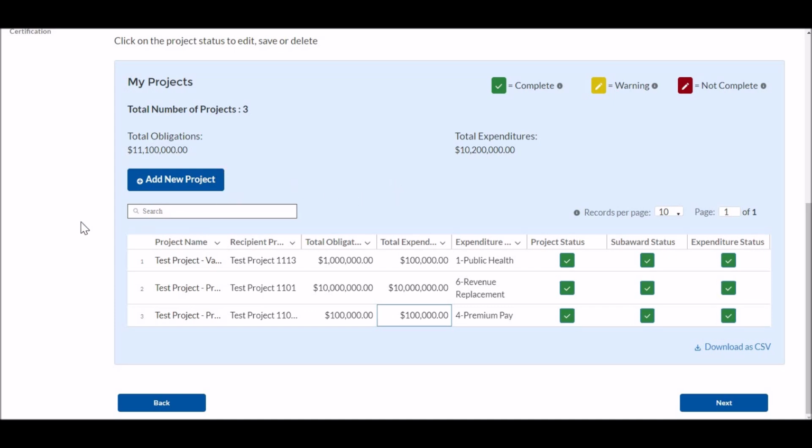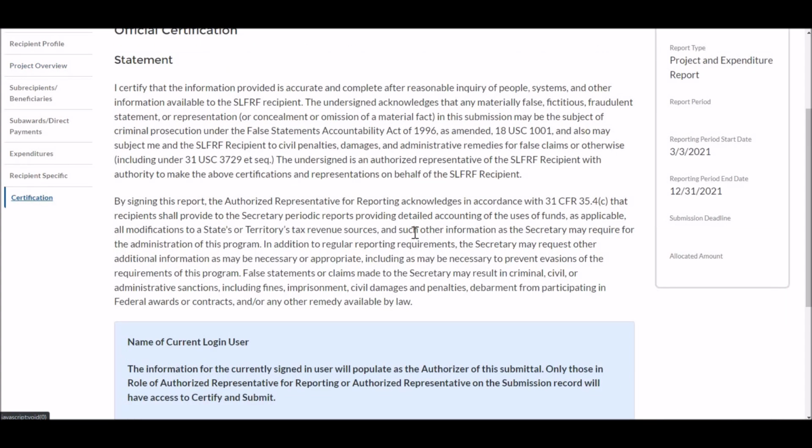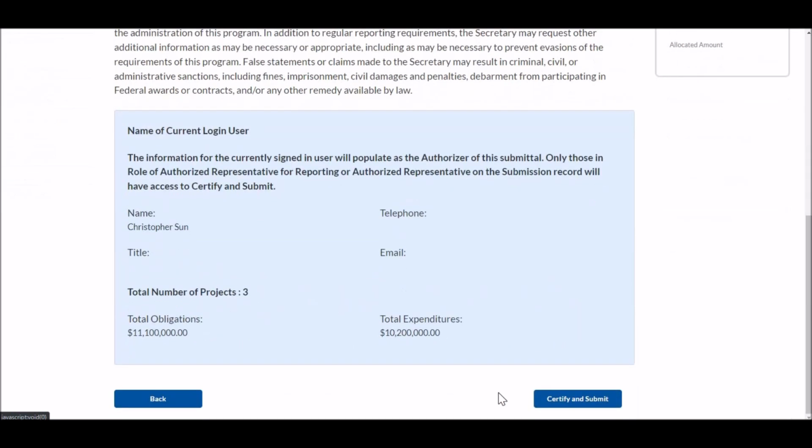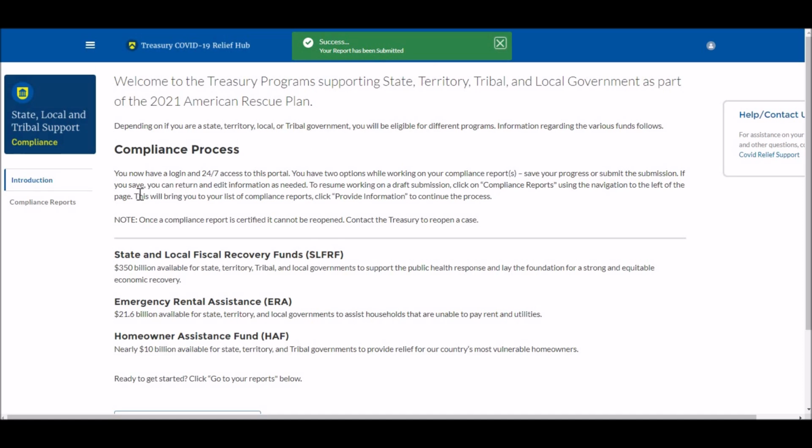I'm going to go back to the certification page and try to certify and submit. And let's try that one more time. I'm going to click the Certify and Submit button, but first making sure, across the 3 projects, I have the right obligation amount and the right expenditure amount. I'm going to click Certify and Submit, and I'm going to click Submit. And like that, your report has been submitted. This brings us back to the home page of the Treasury portal.